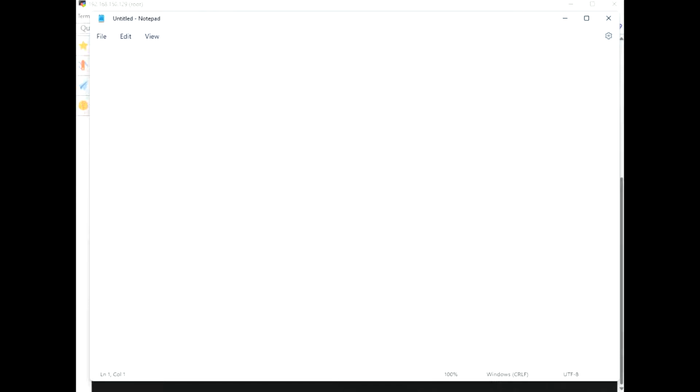So different types of shells are there. Bourne shell: the prompt is dollar, and the interpreter is sh. Korn shell: the prompt is also dollar, and the interpreter is ksh. C shell: the prompt is a percentage, and the interpreter is csh.